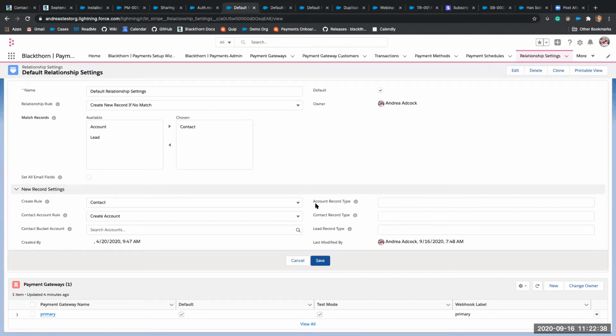And then just a quick note on record types. If you do want these records to be created with a certain record type, in these fields, it's not expecting a Salesforce record ID. It's expecting the name of the record type. So just to clarify, I know there were some questions that came into support regarding how to properly set up these fields so that the record types you would like are used in this creation process, if you have that set up.